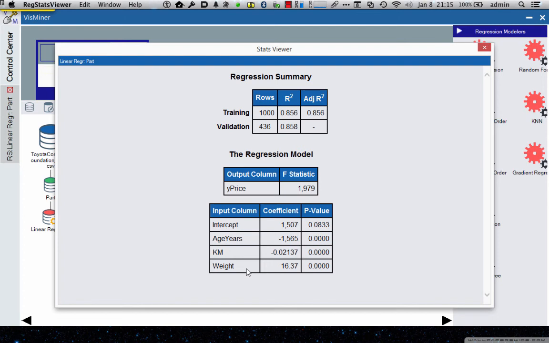Now, because regression applies statistical control, we can actually say that if you hold weight constant, then kilometers actually has an independent effect on price, and so does age in years. Or if you hold age in years constant, then independent of age in years, kilometers is also influencing price, and so is weight. So that's the idea of statistical control, something you're getting out of a regression model that you're not getting out of pure correlations.